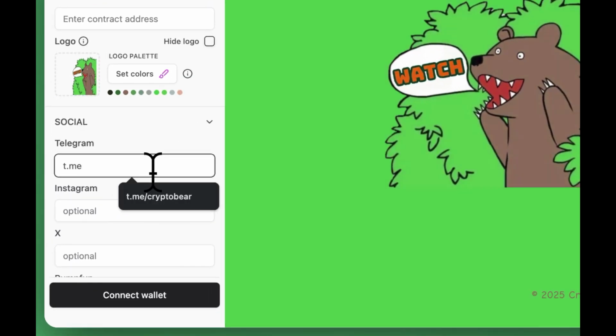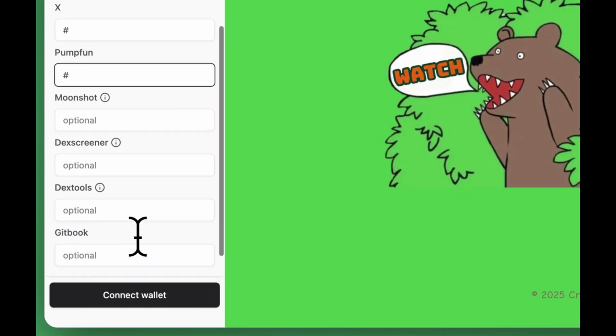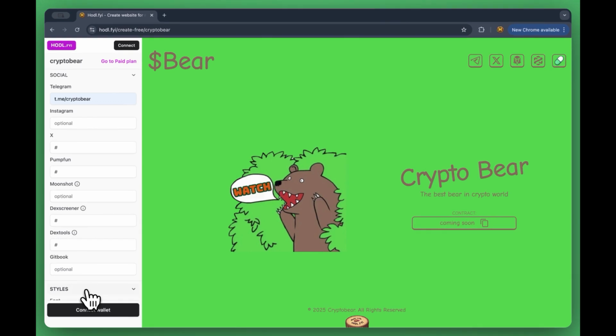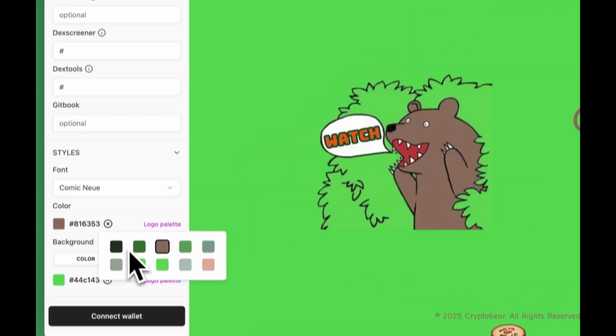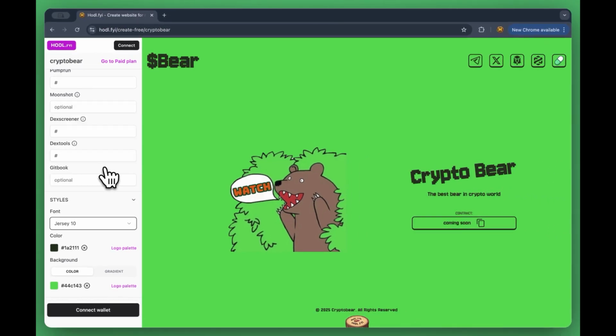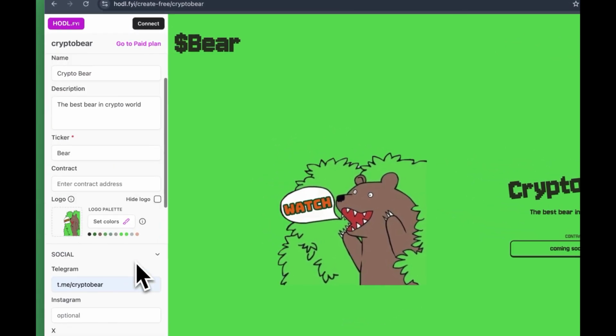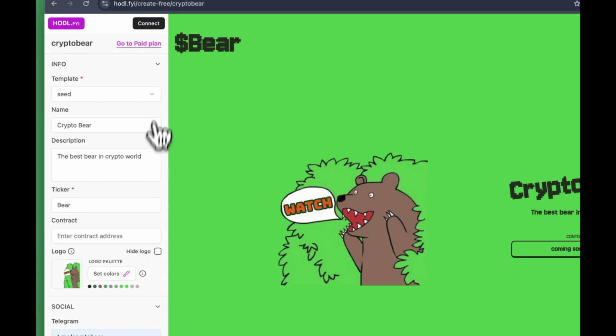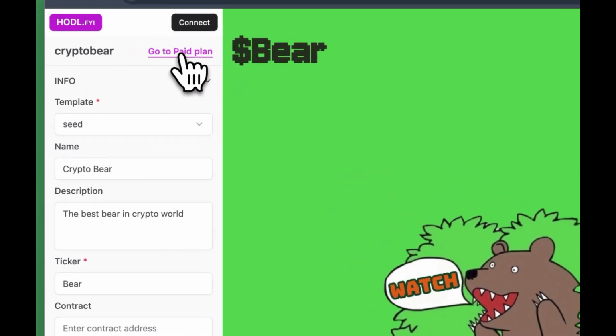Next, we fill in the social block. I'll add Telegram, Twitter, and a few more as examples. Great! We just need to adjust the text styles a bit and choose from the many different fonts available. If someone wants significantly more templates or widget blocks, they can switch to a paid plan for a small fee.